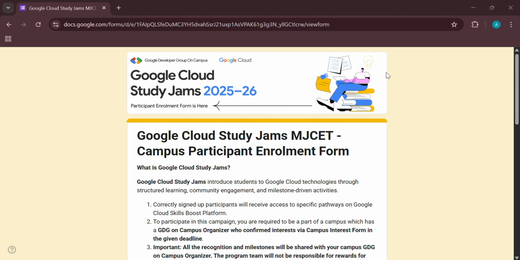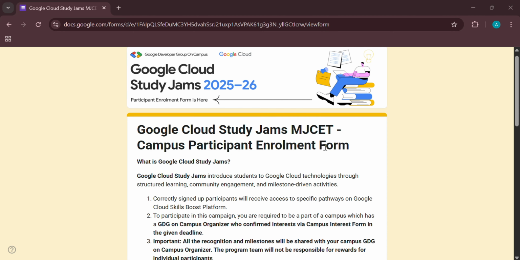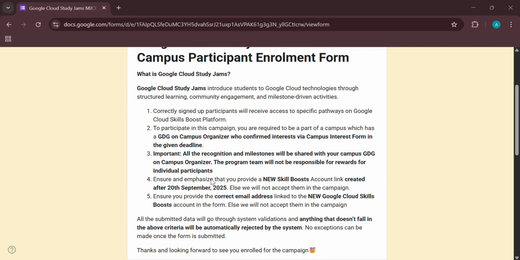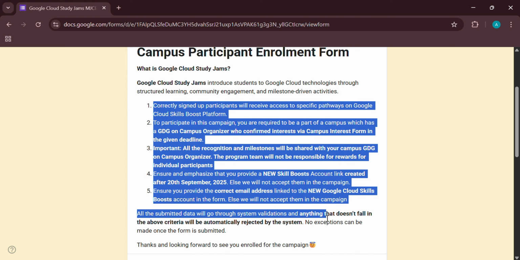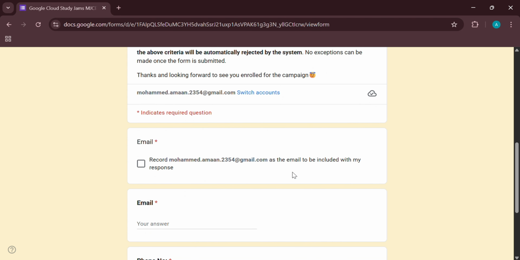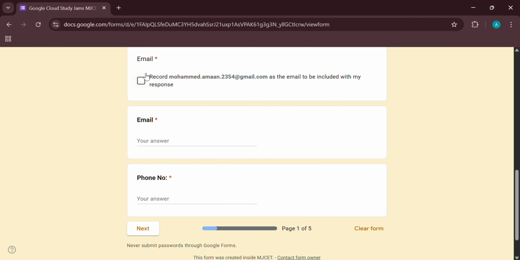Today we are going to fill out the Google Cloud Study Jams submission form. So as you can see, this is a very detailed and structured form. As you can see, there are a lot of rules. You can read them in your free time. Moving forward, I'll just be quickly walking you through this.